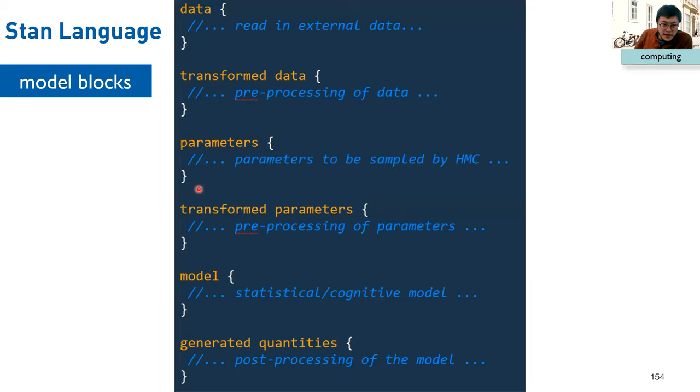So we have multiple here. We have six, at least six, and there are more. So what are relevant for us, that they are six. The first one, in this particular case, we will use a block called data, which is unsurprisingly to define what data do we have, which is the known part.